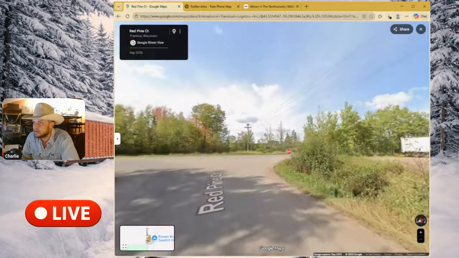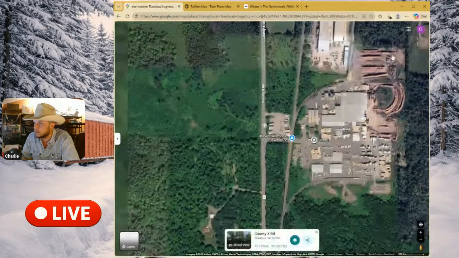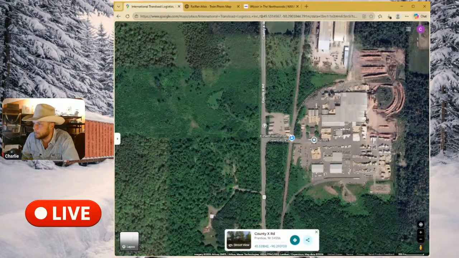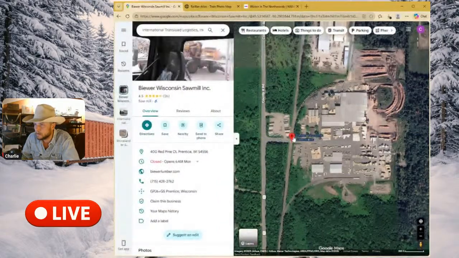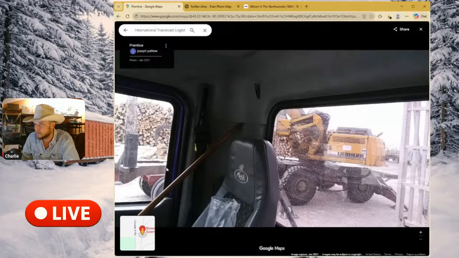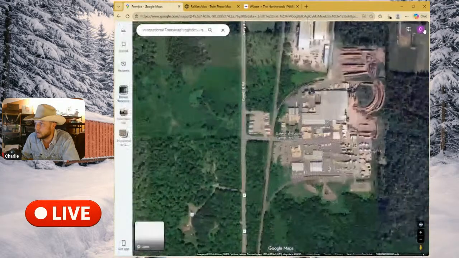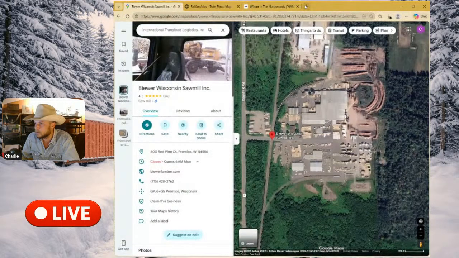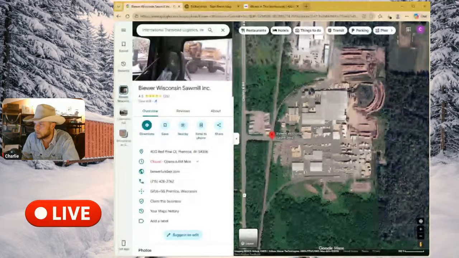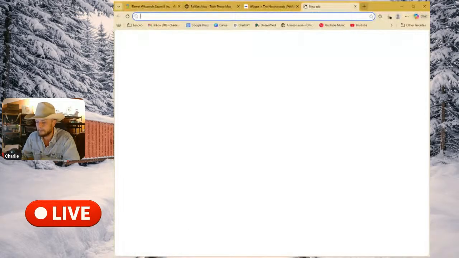Well, I think that's as close as we can get from the road. But some we could do. Okay, here's one more picture from a truck in the yard. Something you can do sometimes is search the Beaver, Wisconsin Sawmill Incorporated. Just search it.